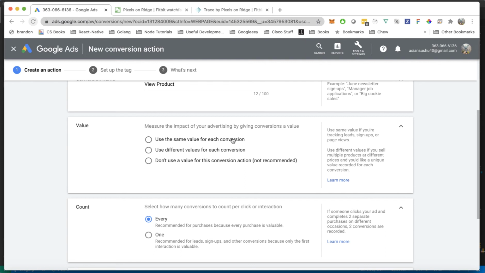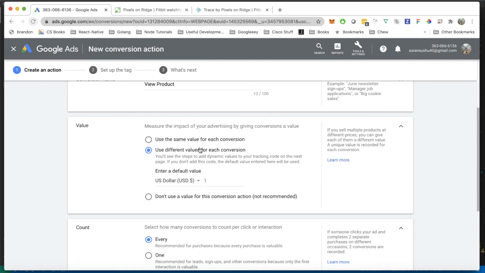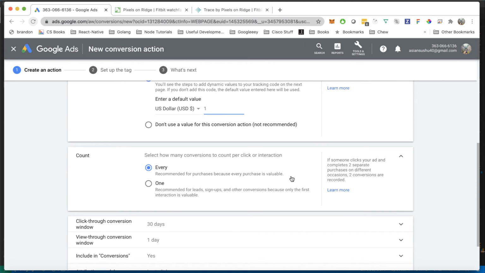Like I mentioned earlier, if you saw on my website, I have different price points for different products. So I'm going to use different value for each conversion. Now you can enter a default value if, for example, you miss something. This would just be the value that gets used, of course. In my case, I'm just going to skip that and not put that on there.